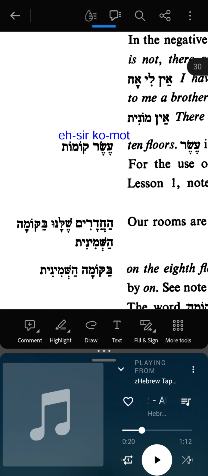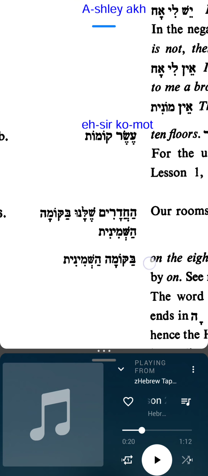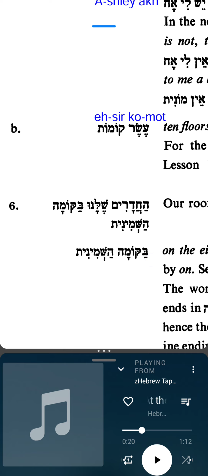From here I'm going to navigate and see where I am in terms of where the audio is in relation to the section of the book. So if I just press play here.